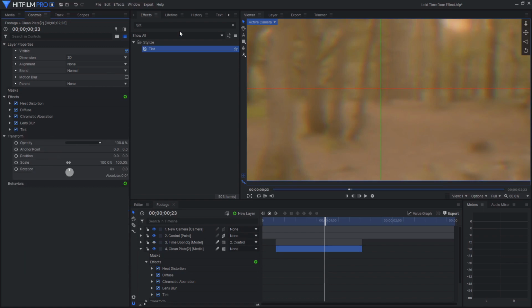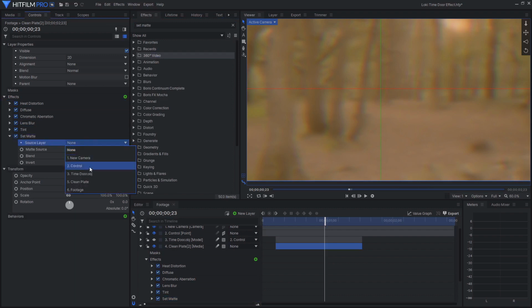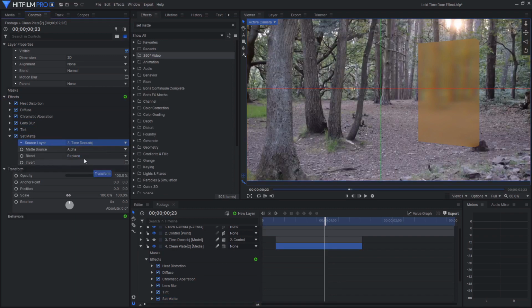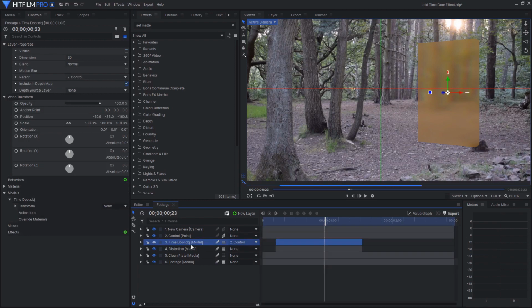And then the final effect to add to this is a set matte. Drag and drop this below the tint, and then you want to change the source layer to the time door and then leave everything else as it is. As you can see, we now have the effect through the time door and the distortion of what is behind. You might then want to rename your clean plate duplicate to something like Distortion, just to help you keep things organised. Next up is the border for the time door.